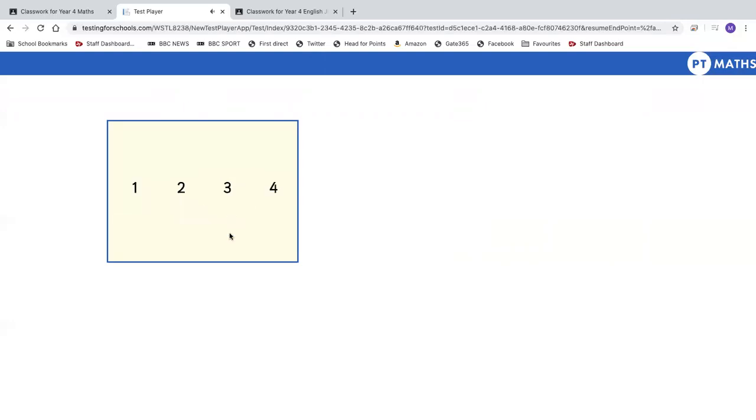Look at these numbers. Click on the numbers 2 and 4. You can see they go blue when I click them. Look at these numbers. Click on the numbers 2 and 4.